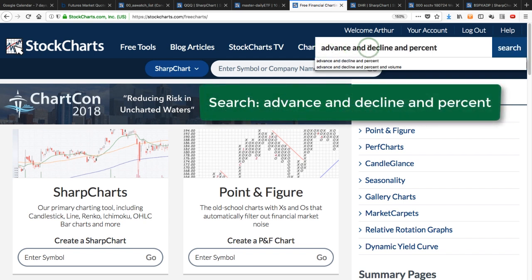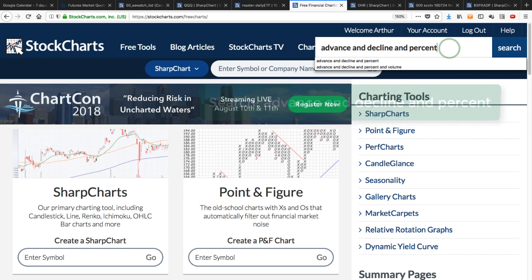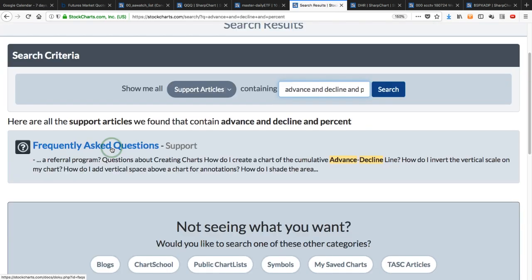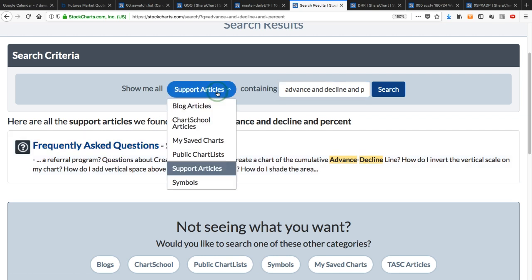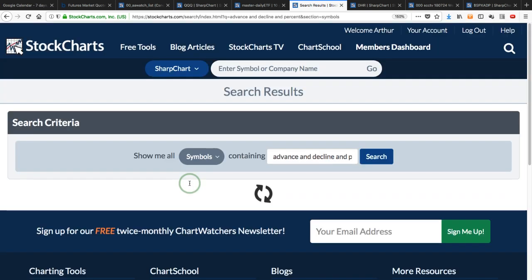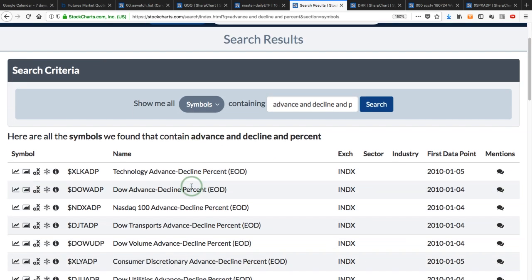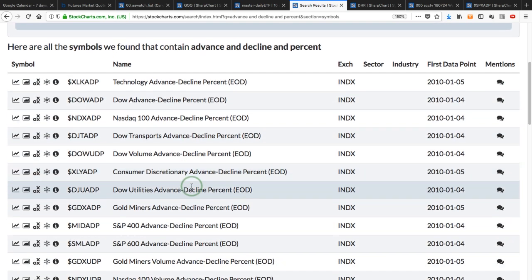I'm just going to type in advance and decline and percent. And by using the and there, I'm making sure that all 3 terms are going to be included in my results. And you can see you're going to get a page that shows frequently asked questions, and it's not being found. But what you do is you have to click here, support articles, and change to symbols. And once we search for symbols, voila, there you're going to see all the symbols that have advance and decline and percent. And we have all of those breath indicators available for you.